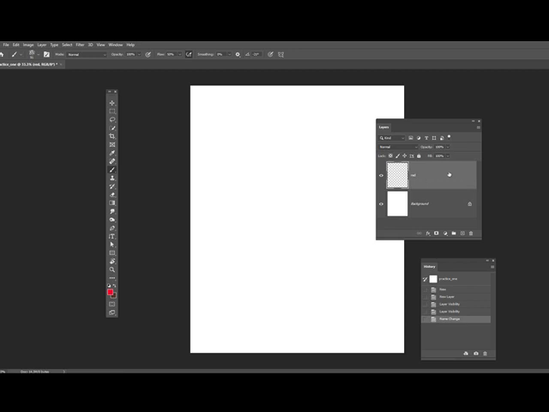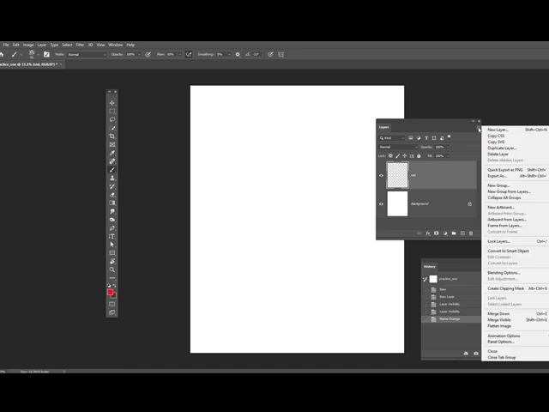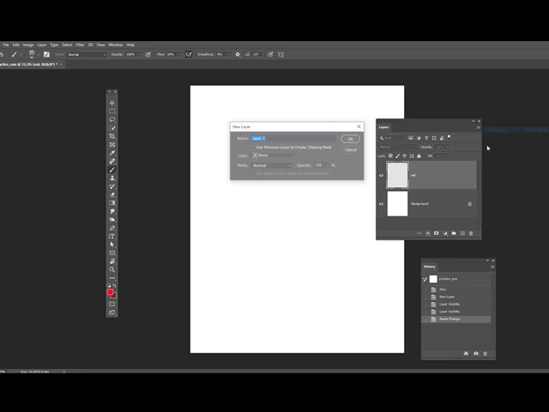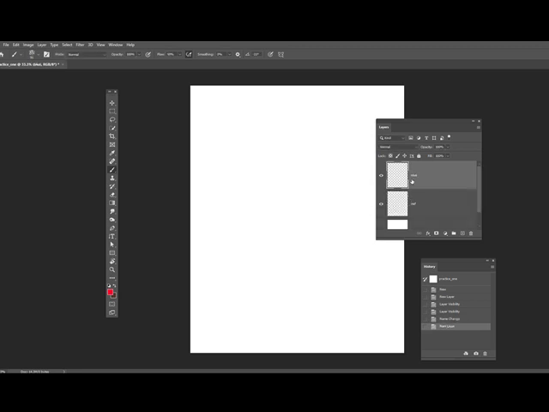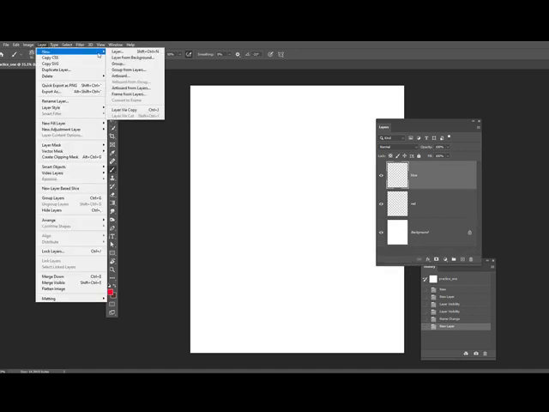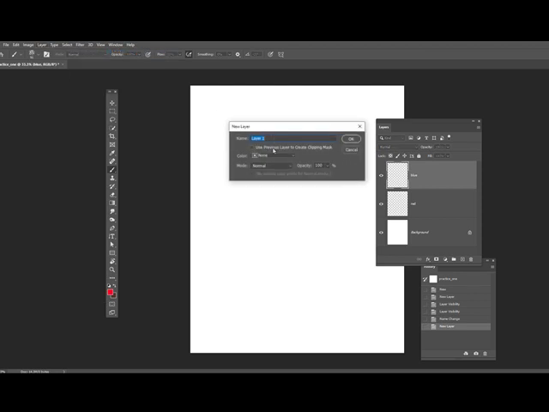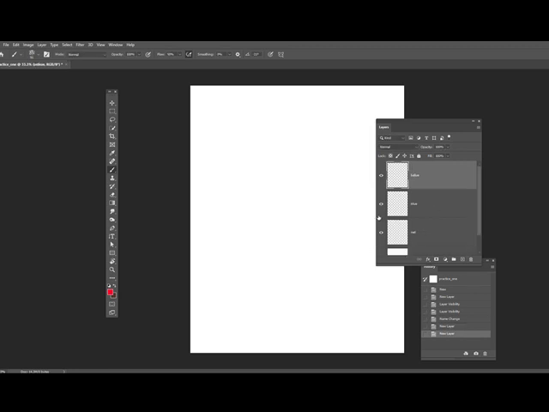Now, another way I could make a new layer, if I didn't want to use this, I could go to this little 3-bar hamburger thing and go new layer. Then I can name it right here. Call this blue. And there's another way I could make a new layer. I could go up to layer, then new. There we go. I'll call this yellow. So this will be where we're going to put colors.